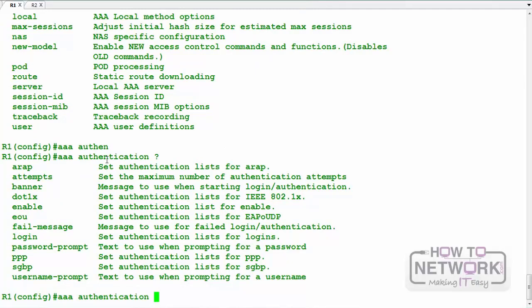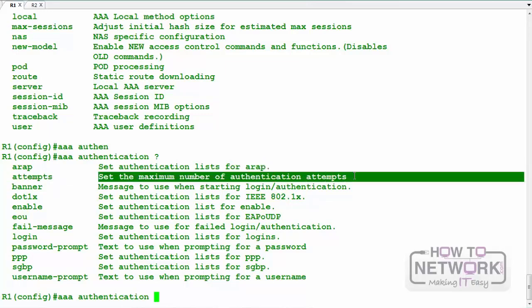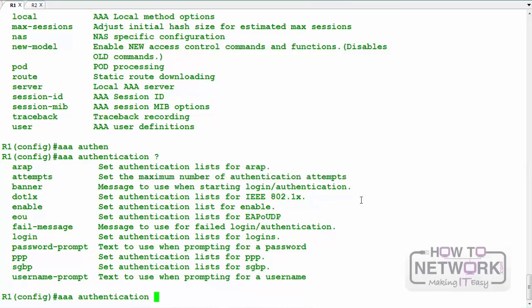So notice the different options that we have under aaa authentication. We have attempts, where we can set the maximum number of authentication attempts. This can be good for brute force attacks. Brute force works by trying thousands of passwords in a particular minute, so if you set the maximum number of authentication attempts, brute force would be kind of limited. You can also set the banner for use when logging in. And then we see dot1x, which we use for 802.1x.